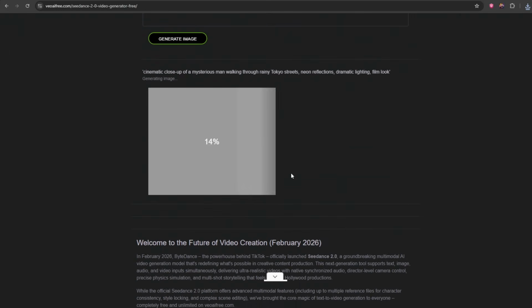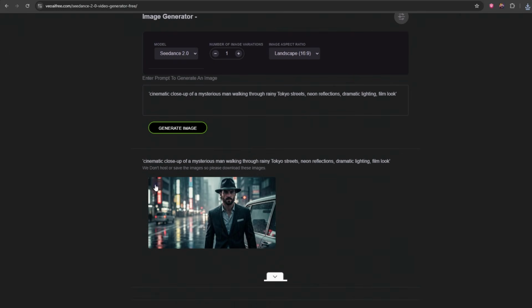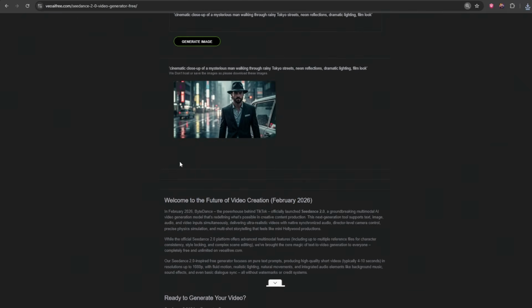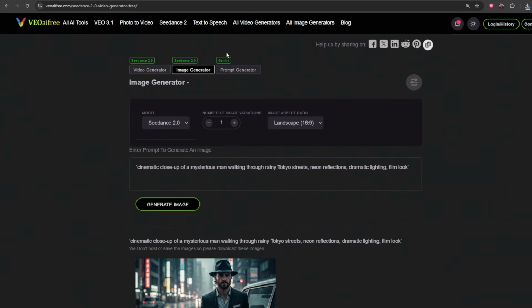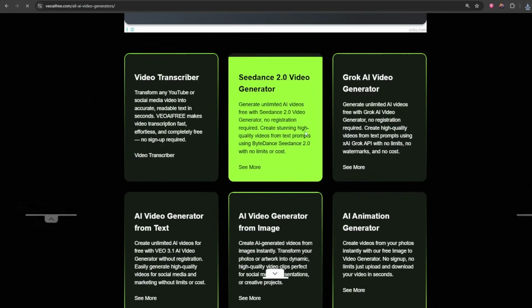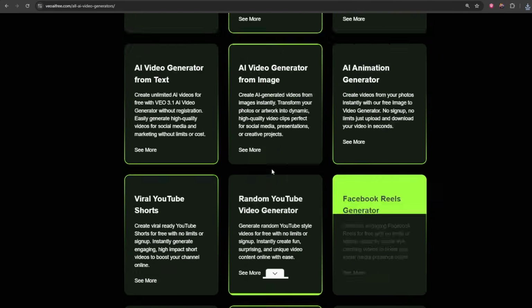You can use this tool for YouTube shorts, TikTok videos, AI movies, trailers, ads, or even faceless YouTube channels. And since it's free, you can experiment as much as you want. Honestly, AI video generation is getting scary good.